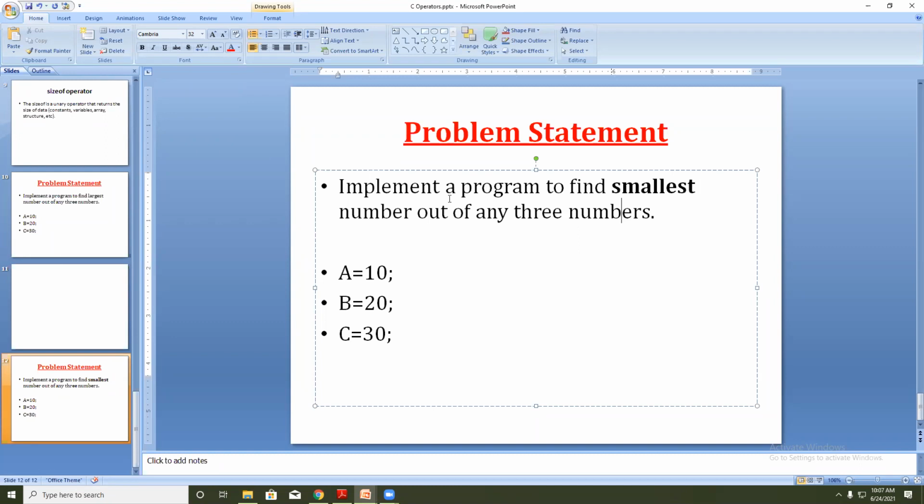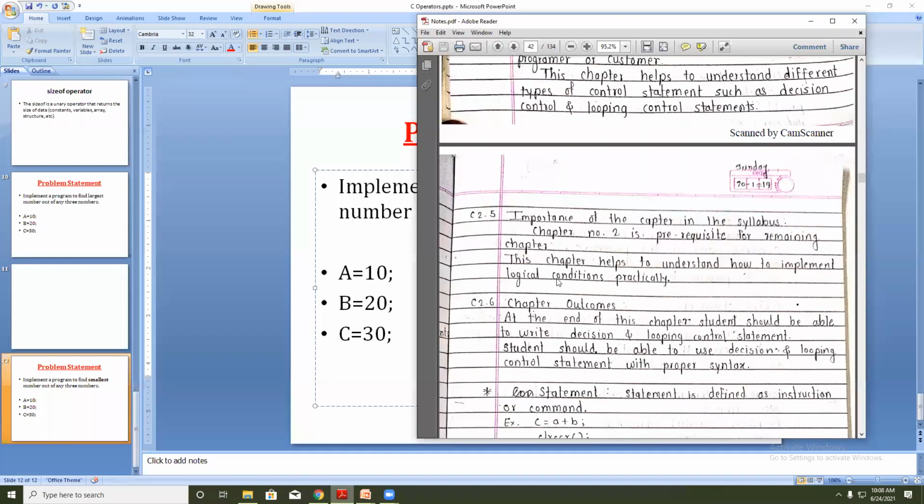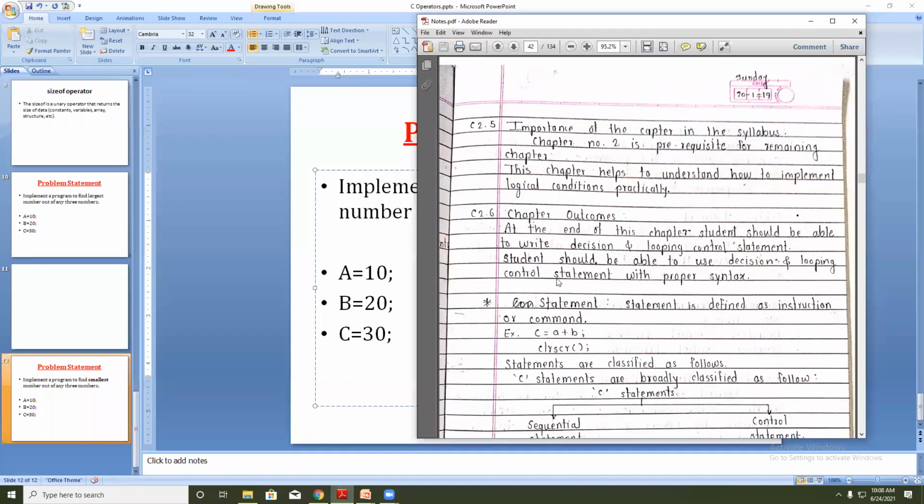Okay, and for this reason this chapter, control structure, is very important, because here we are going to learn two aspects of this control structure. One is decision making and the other is controlling the loop statement. Okay, so with this we will start this second chapter.